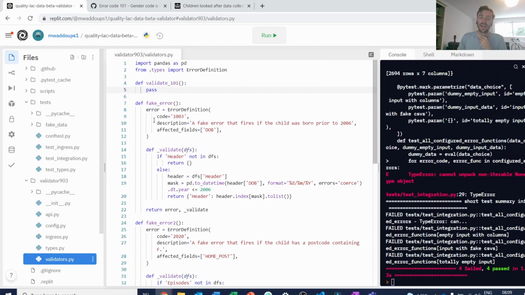We can remind ourselves how to write these errors. These errors should do 2 things. They should return an error definition, which you can see in this fake error is a code, description and the list of affected fields, and a validate function, which is the kind of function that will run on this dictionary of all the available values, and that will return the list of rows where the validation error has occurred, if there are any, or just return an empty dictionary if there aren't any validation errors.